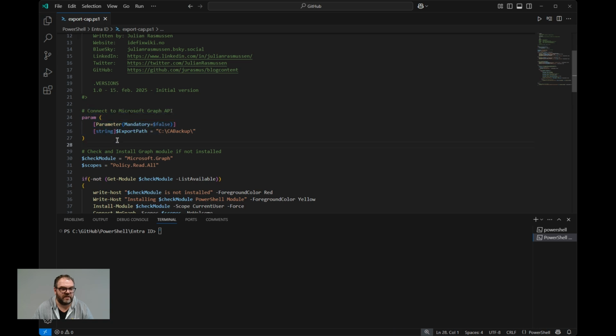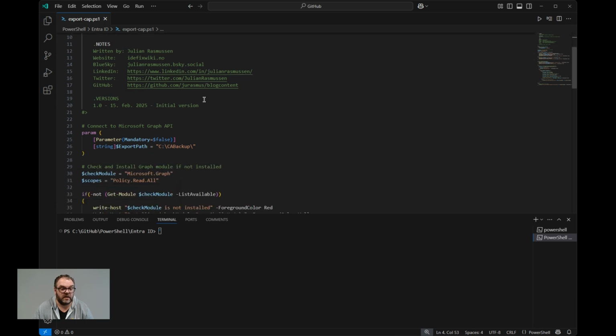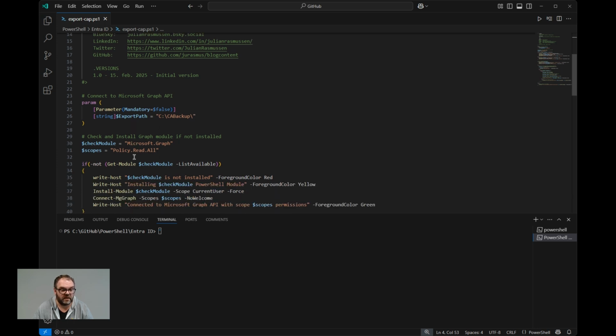Here I define which parameters the script will allow. So it will be the export path, the one we are running with -ExportPath, and you can give it a path. By default, we are saving the conditional access policies in a CA backup folder in the C drive.